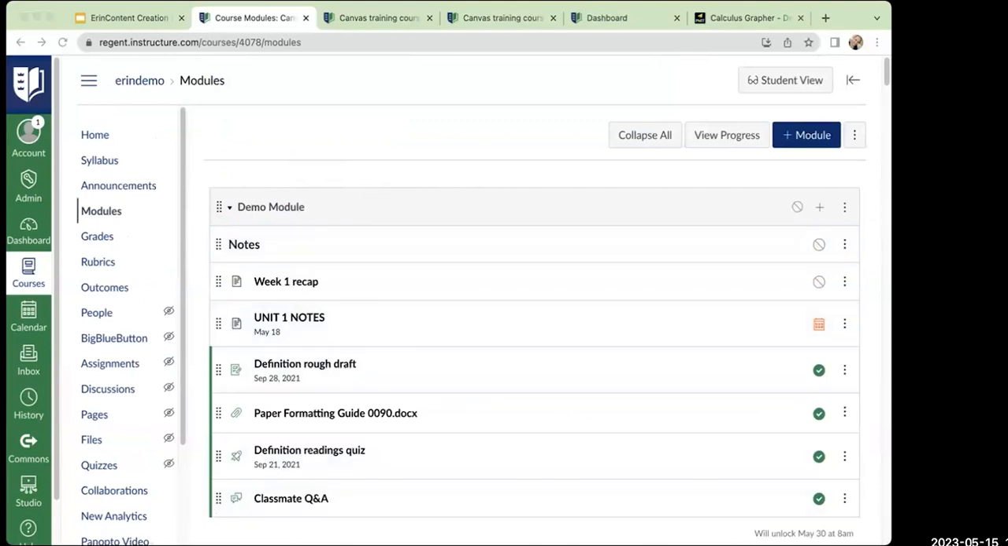So that is how I will build out my content. I know you don't have a lot of this content already, but I wanted you to see how students interact with your course. It's also a great idea, once you build out a module, to test how students will experience it.